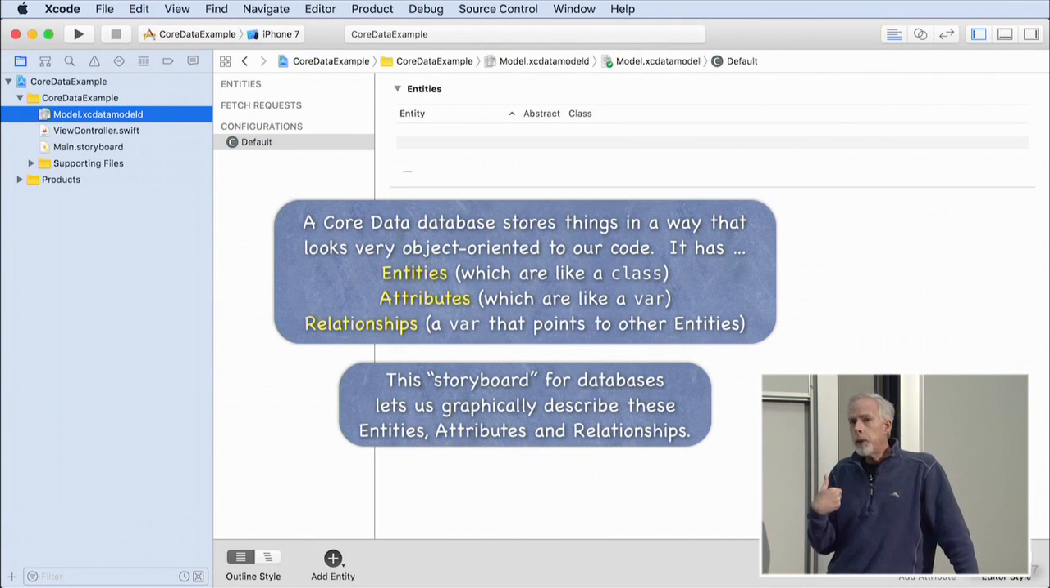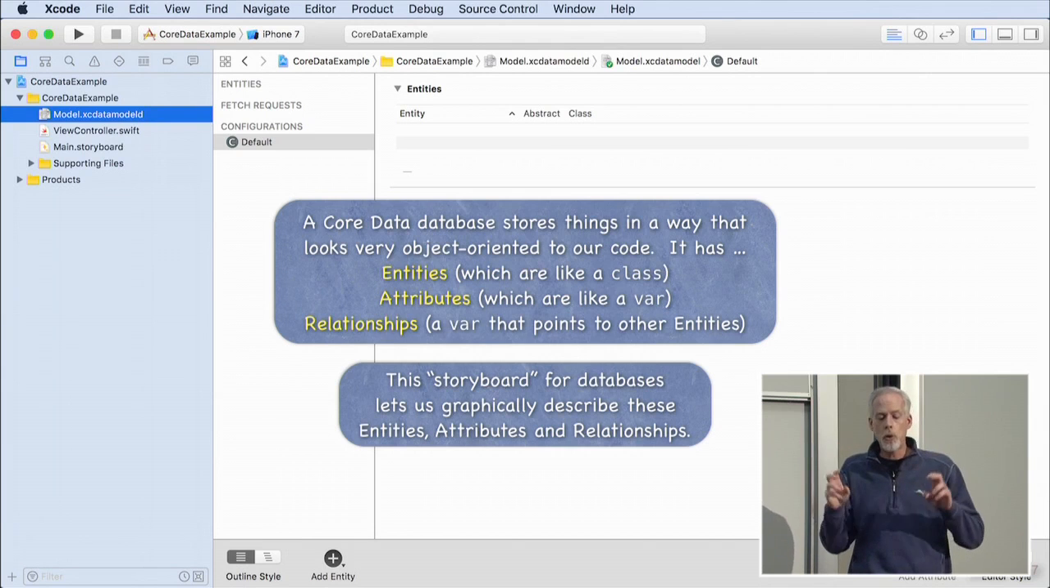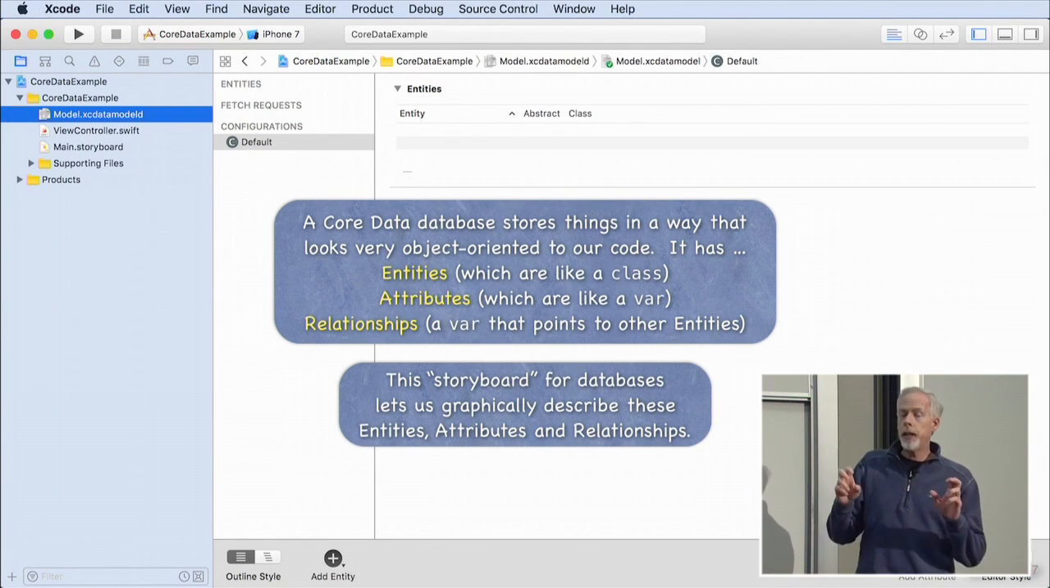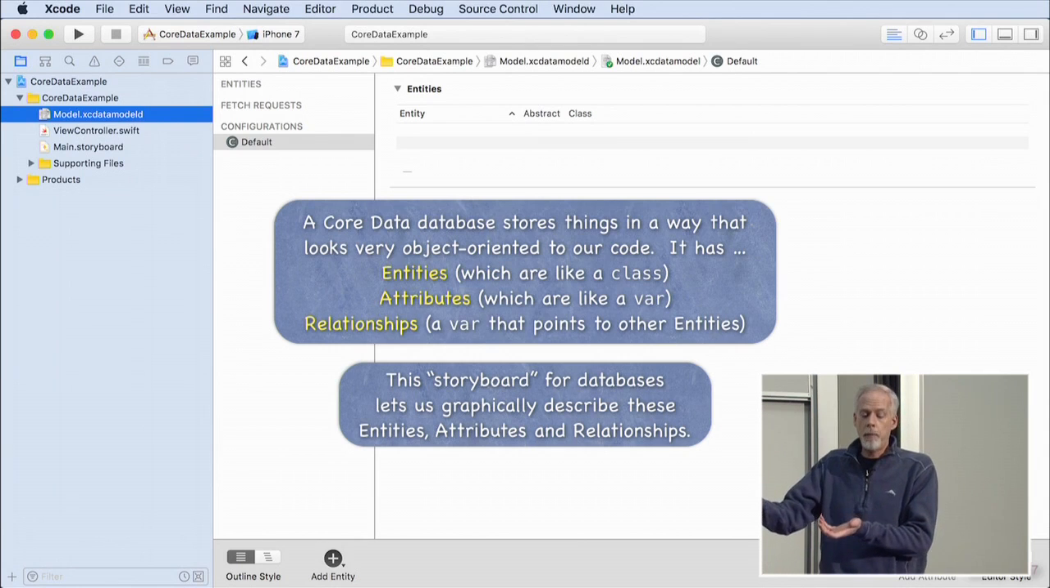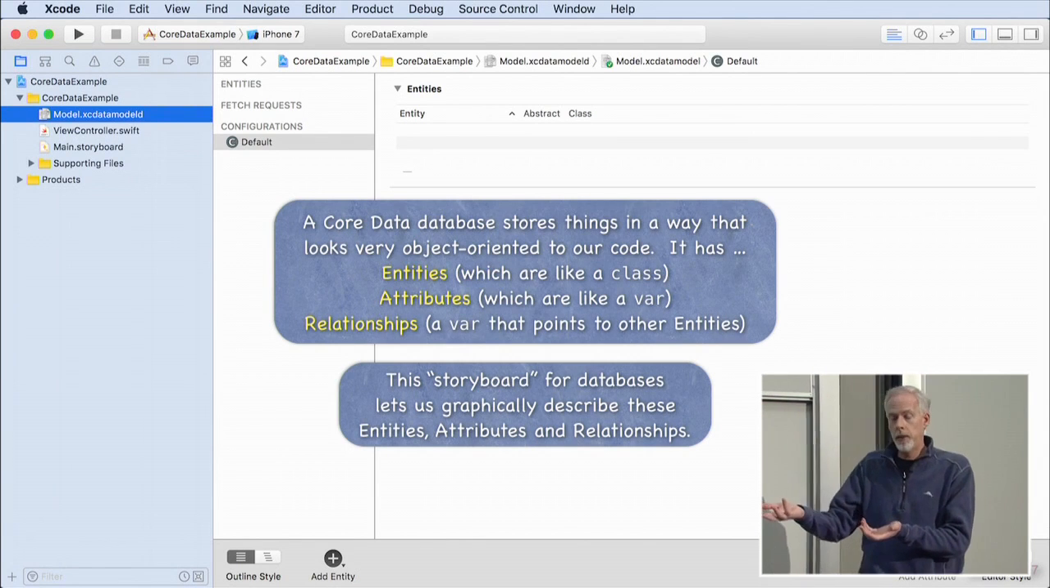It looks very object-oriented in our code because in Core Data terms, it's storing entities, which look like classes to our code, attributes, which look like vars on our classes, and relationships, which just look like vars that point to other objects in the database, other entities, etc.